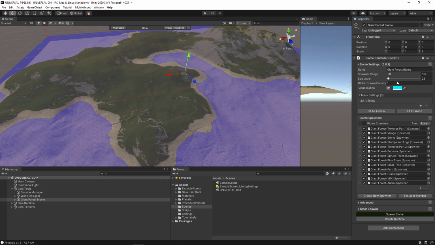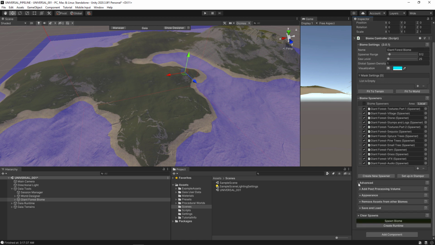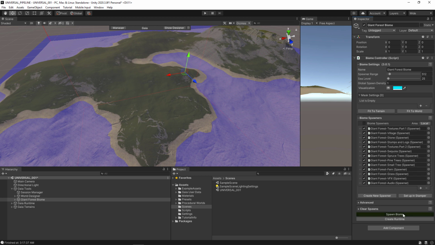Now, biomes can obviously be quite complex. You can see here we can adjust the sea level, and we have many spawners to spawn different items. Now, it is beyond the scope of an introductory tutorial to go over all these features, but we will have videos for each and every one of them coming out. So for now, just focus on the fact that we're going to spawn this biome.